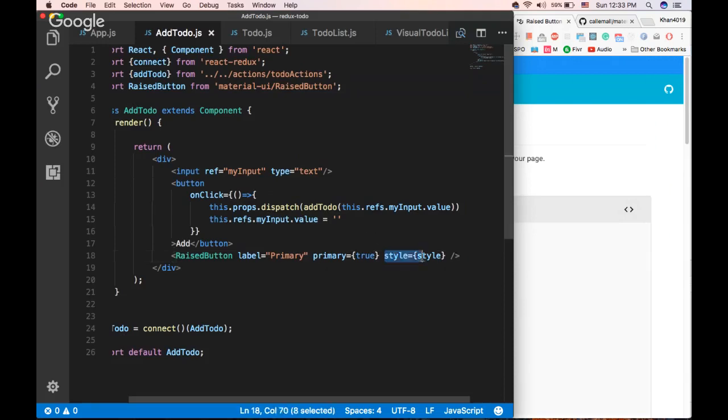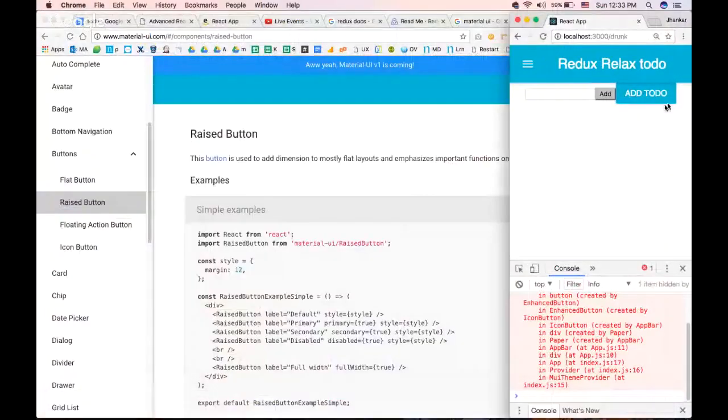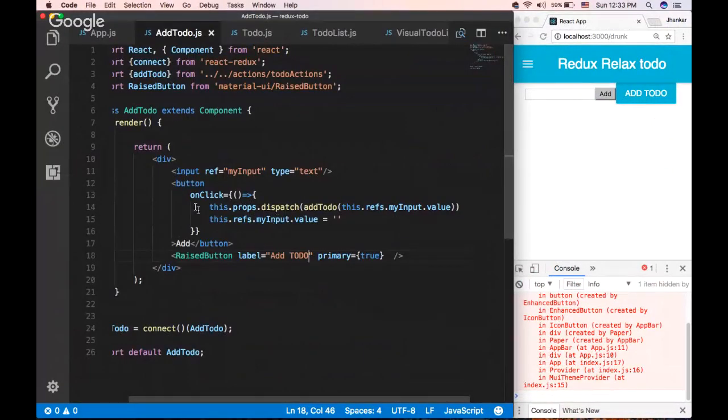So we don't need the style, so we will get rid of this style. We just need to define this is primary, and then the label would be, okay, add to do. If you save it and go to the browser, you will see a nice button added, add to do.